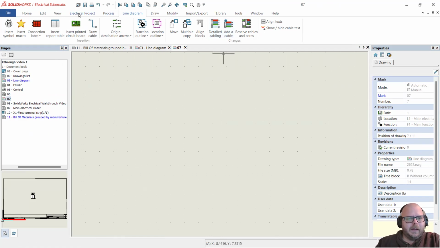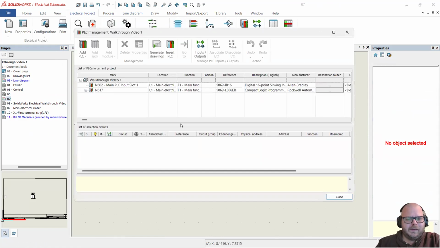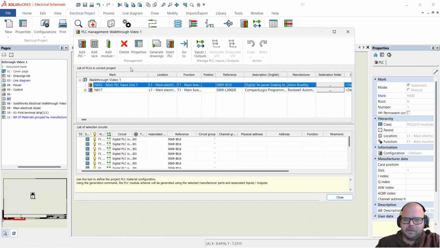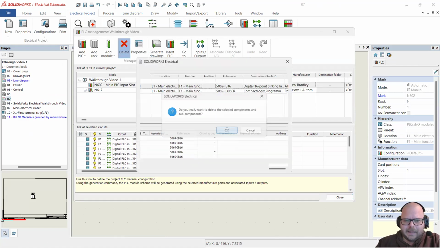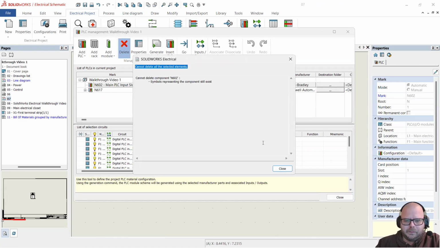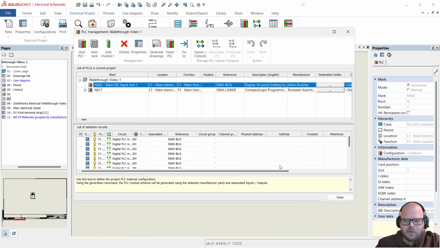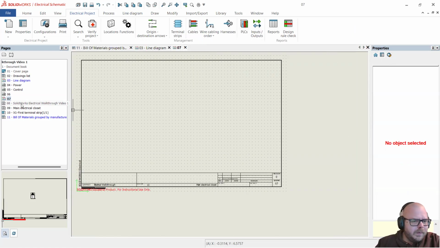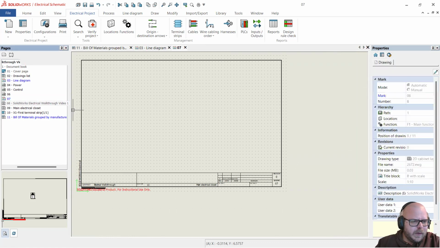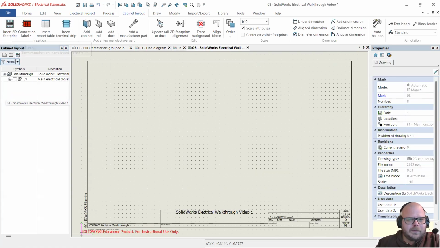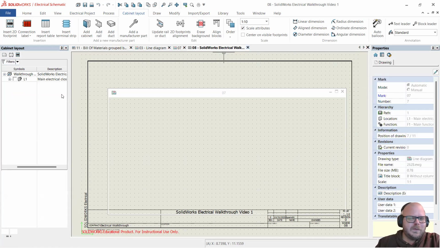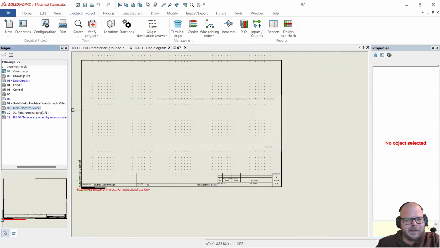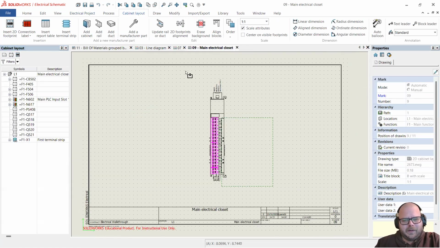Now back to my project and PLCs, and it's still there, even though there shouldn't be a symbol left. Delete, yes. Symbols exist. Where do symbols exist? 2D footprint. I've used it for a few demos, apparently. I used it to demonstrate creating this.